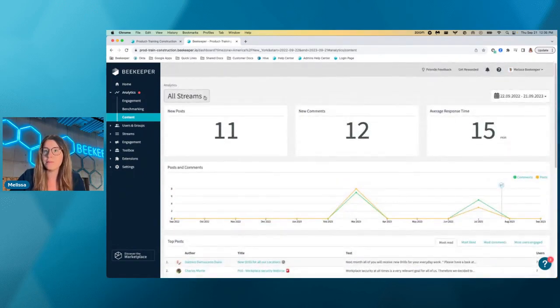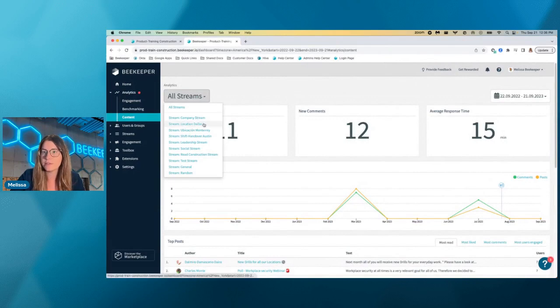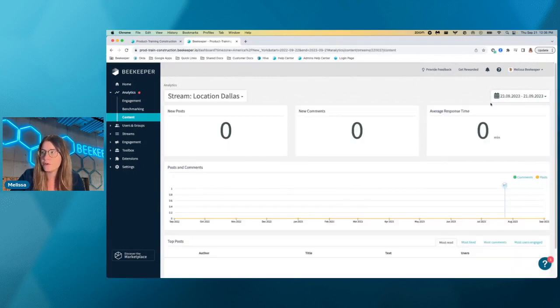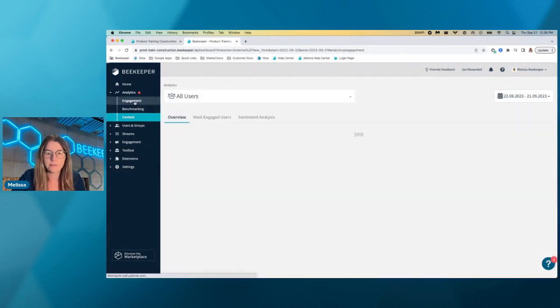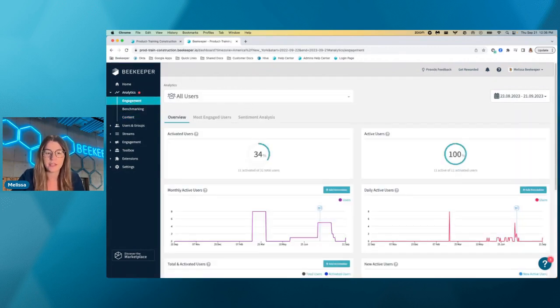As you scroll to the top, you have an opportunity to summarize for all streams or dig into one specifically if those analytics are of curiosity for you. Use these different analytics to inform your content strategy during your implementation and make sure that the information you're putting in Beekeeper is stuff that your teams are going to want to see.